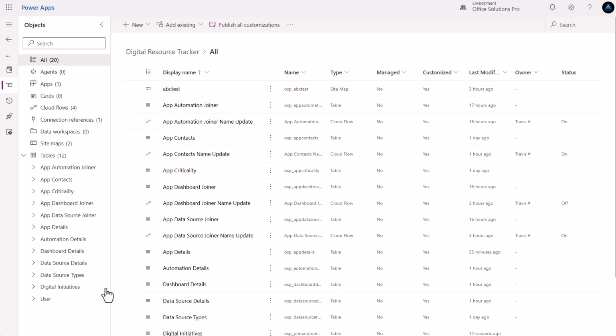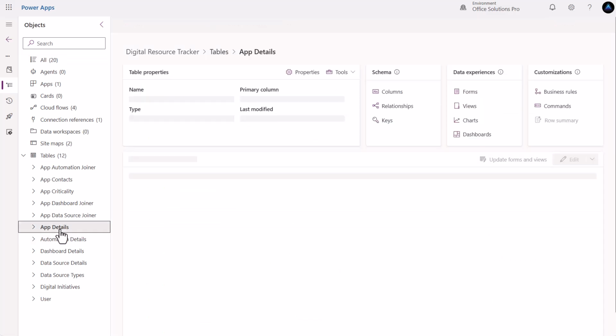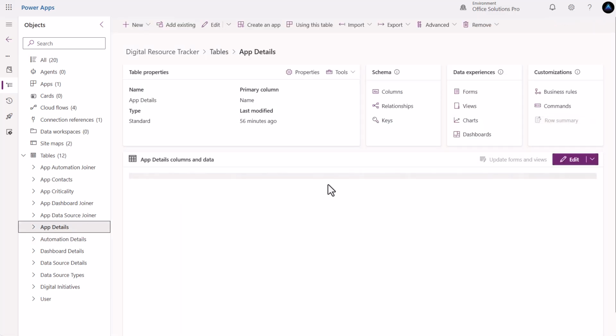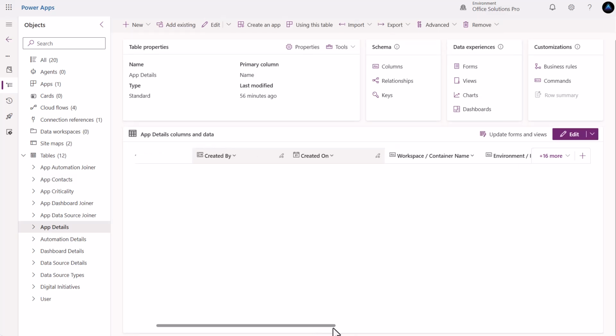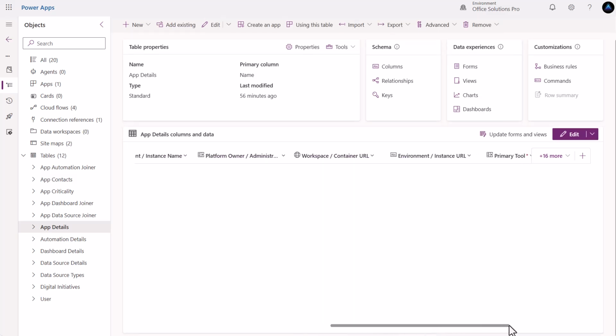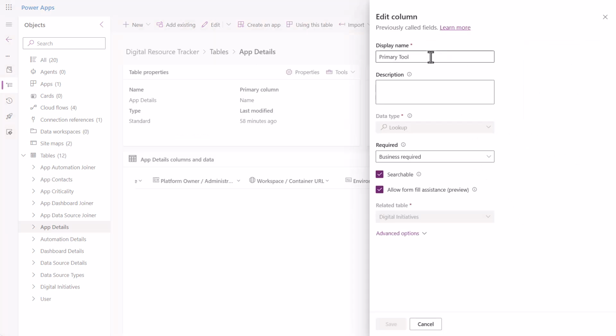Now, in the case of our digital initiatives, what do we have that's a child to this? And it's really just your app details. So let's go ahead and hit the app details. And if we go ahead and scroll over, we have a lookup to our primary tool. All right, so let's go ahead and change this to digital initiative.